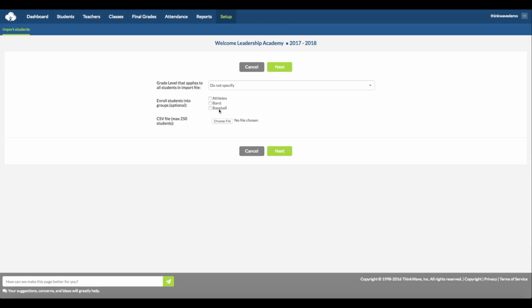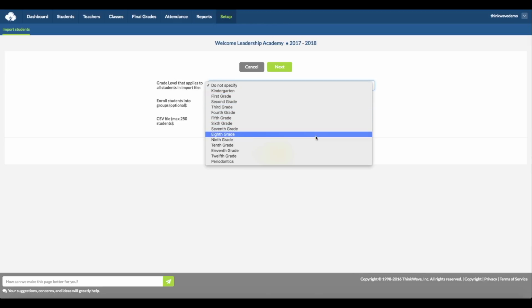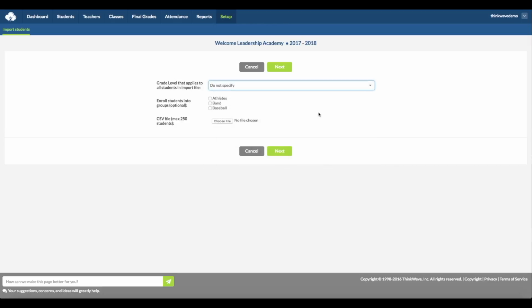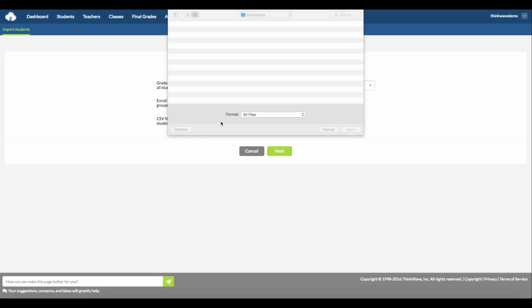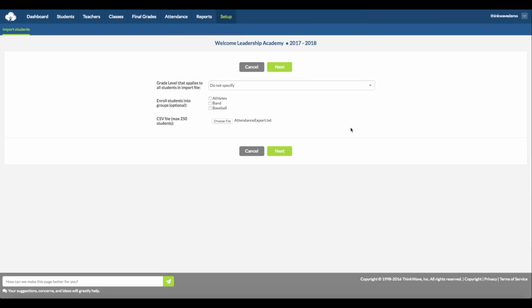You can specify which grade level this import applies to. You can also enroll students into previously created groups by marking the checkboxes here. And here you can select your CSV or comma-separated value file here. If you have an Excel file with all of your student information, then you can export that as a CSV file. There's a maximum of 250 students that can be imported at one time.